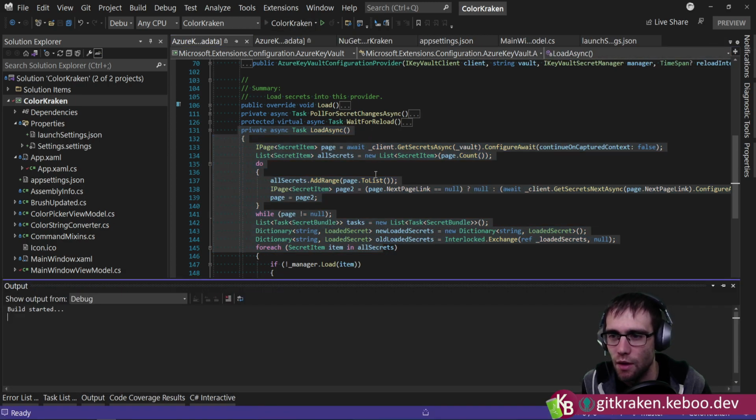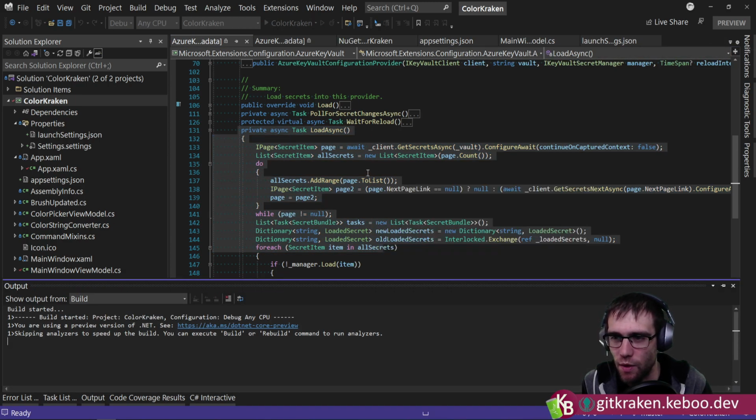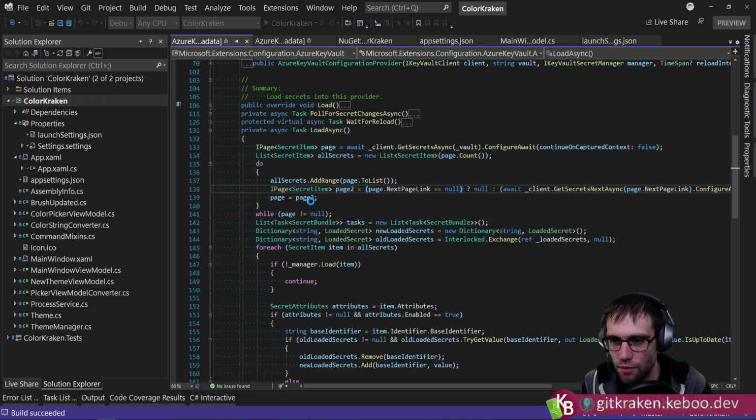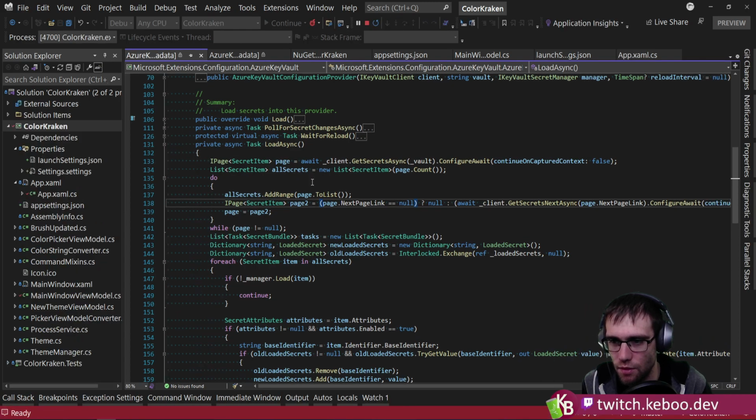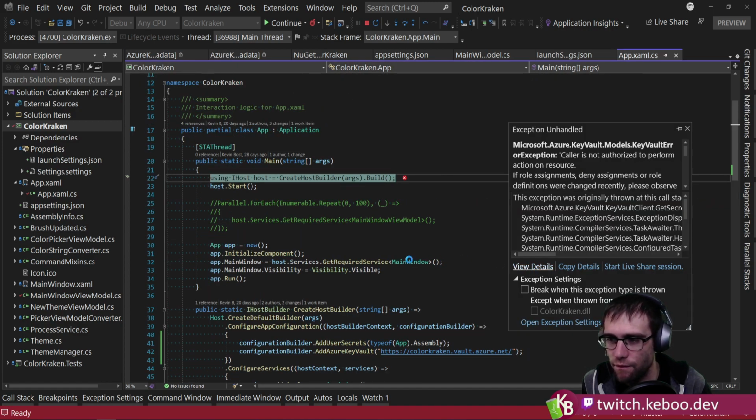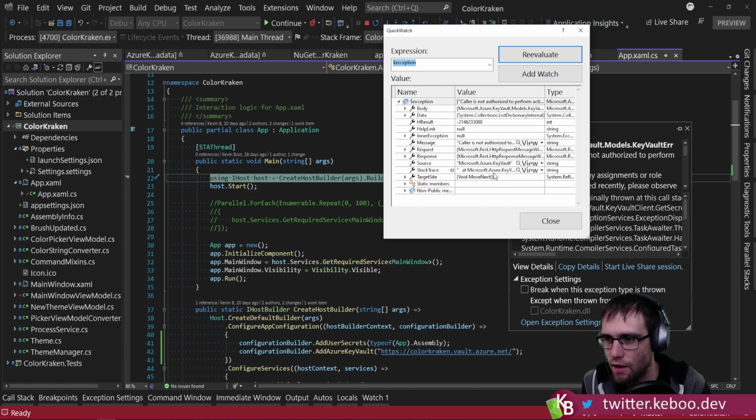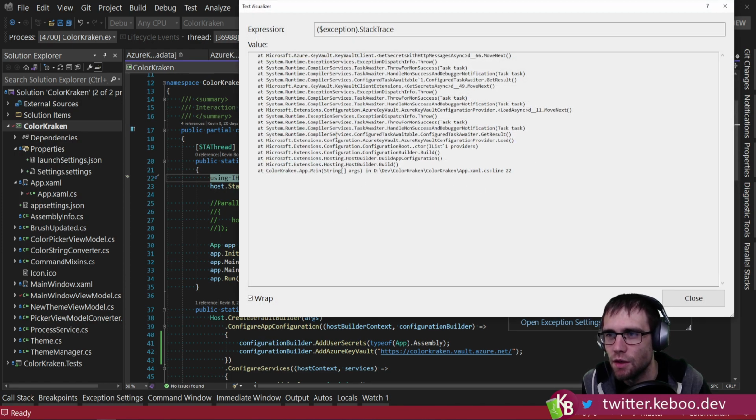So if we were to fire this up one more time and take a quick look at the stack trace. Thinking while it gets off. So if we hit view details here and then stack trace, and look through this, KeyVault client extensions, there is the Azure KeyVault configuration provider, and then more specifically, we are inside of the load async method.